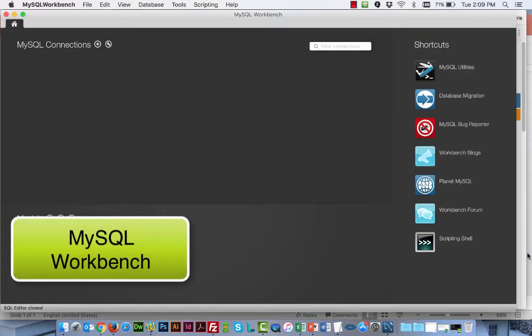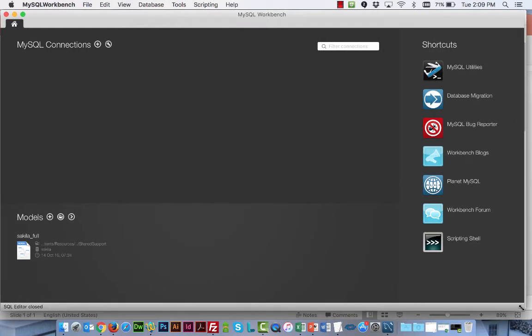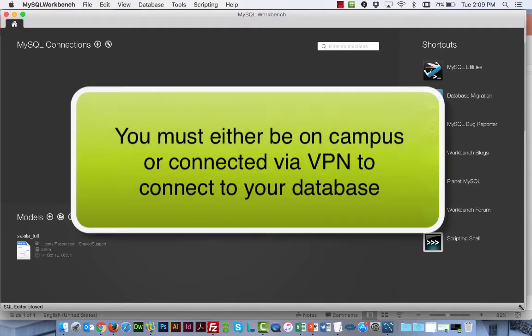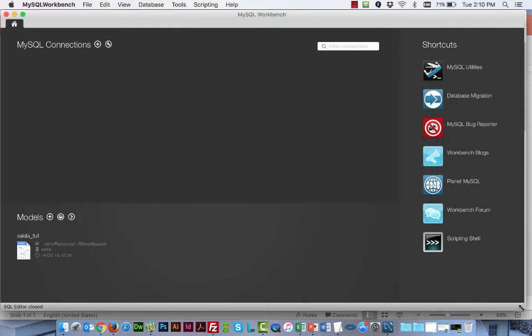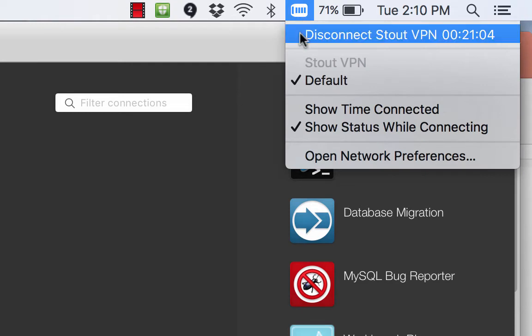When you open up MySQL Workbench, it's going to look something like this. There's probably going to be some variation between the Windows and the Mac version, but they're going to be pretty similar. What we need to do is set up to access our database. In order to do that, now that we have the software, one of the other things that we need to do is make sure that we are connected via VPN, which is a virtual private network, to the University of Wisconsin Stout. I already have it installed. On a Mac, you can tell there's this little icon, and you can connect and disconnect to the VPN.